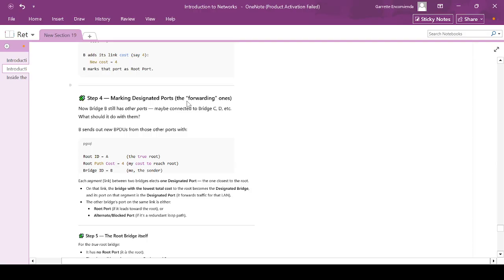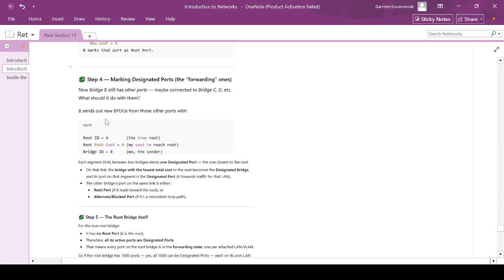Step 4, marking designated ports, the forwarding ones. Now bridge B still has other ports, maybe connected to bridge C, D, etc. What should it do with them? B sends out new BPDUs from those other ports with root ID equal to A, and the new cost.